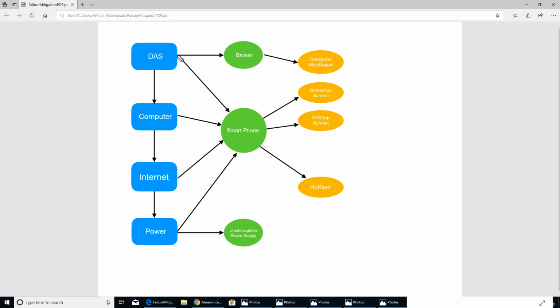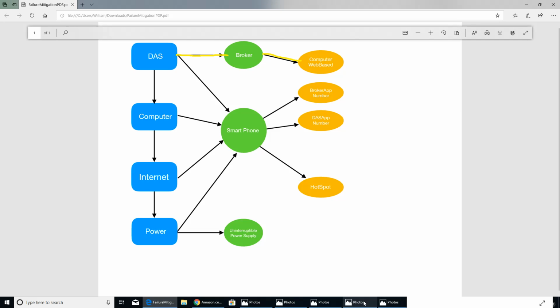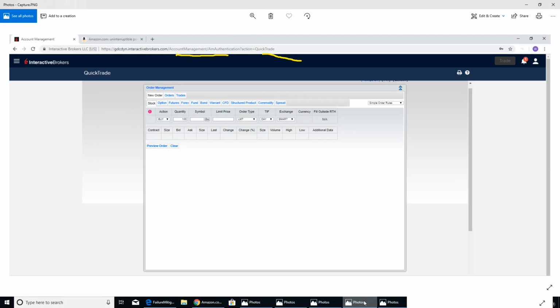Okay, so DAS. If DAS fails, what are my options? I can go directly to my broker, Interactive Brokers, and they have 2 platforms that I could trade on. They have a computer-based platform to download and a web-based one. So I can go to the web-based platform, and I know how to use this.